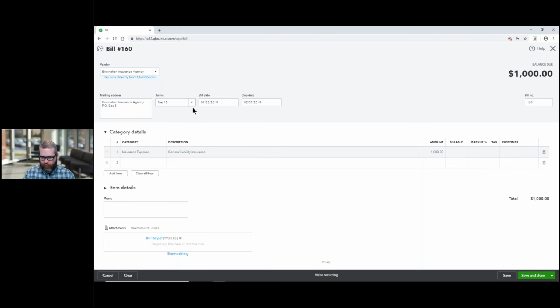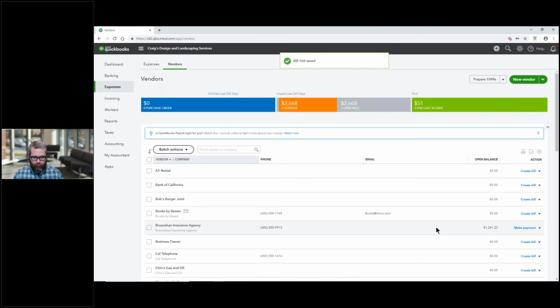Now, again, this is a record of us receiving a bill on a certain day. And I'm going to say that we received this bill 1/23/2019, and the due date is 2/7/2019. So we'll save and close that. Now that tells QuickBooks that we owe them that money. Our balance has now gone up to $1,241.23. One of the big advantages to recording bills is to know how much money you owe.